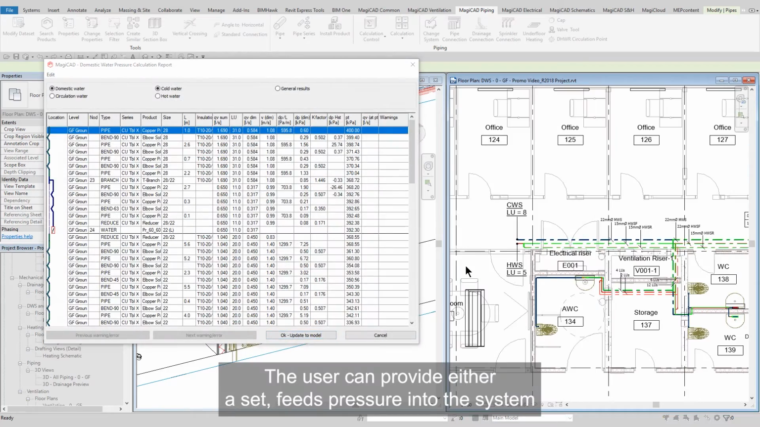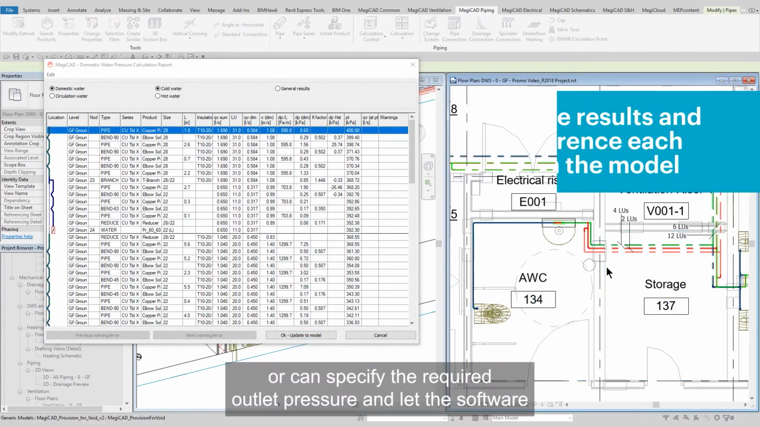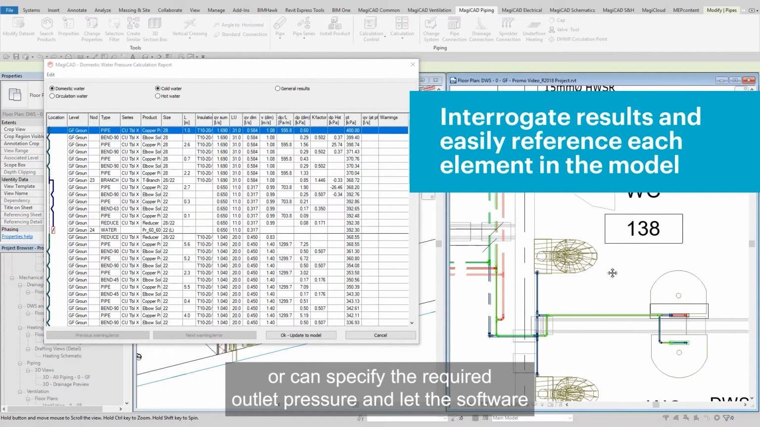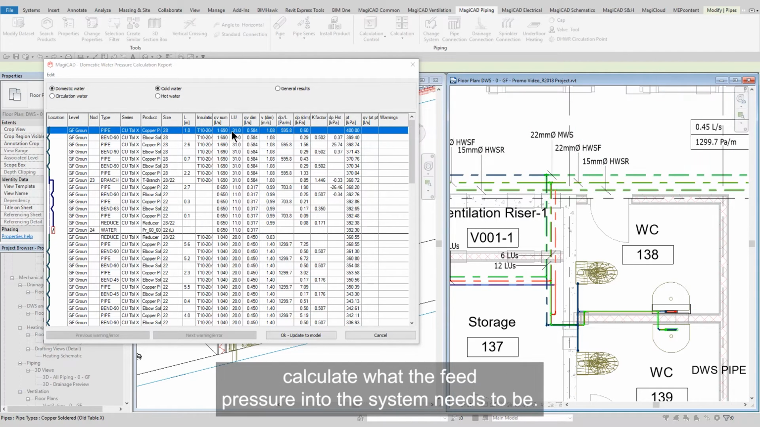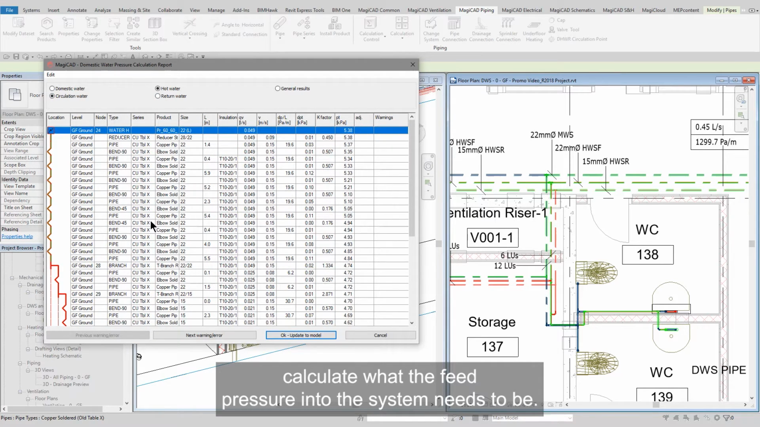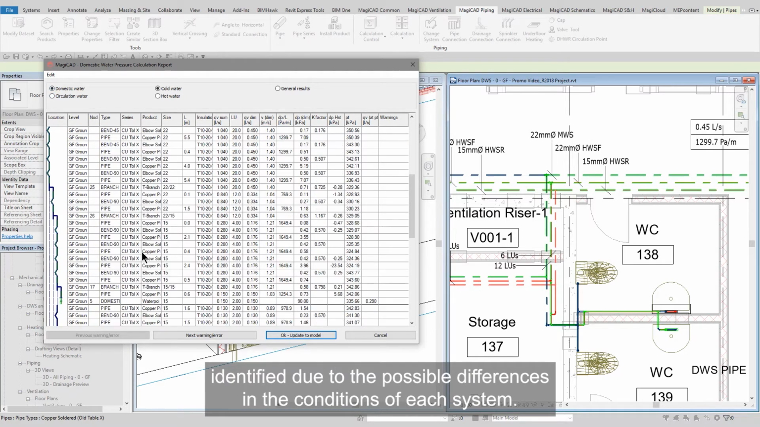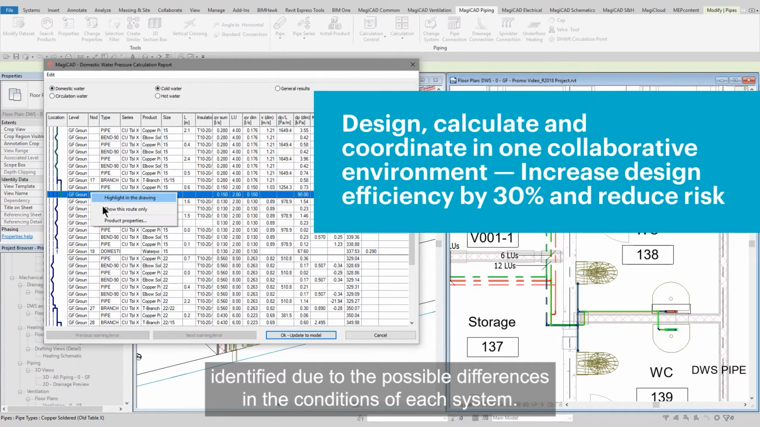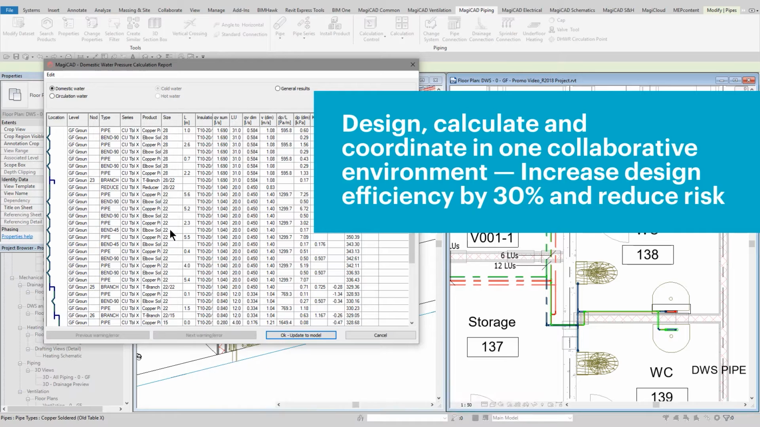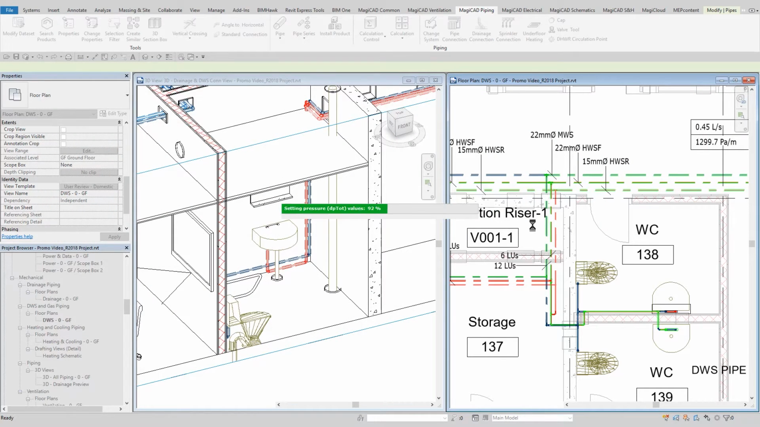The user can provide either a set feed pressure into the system or can specify the required outlet pressure and let the software calculate what the feed pressure into the system needs to be. You will notice that there may be 3 separate index runs identified due to the possible differences in the conditions of each system. These can be analysed individually in the calculation report.